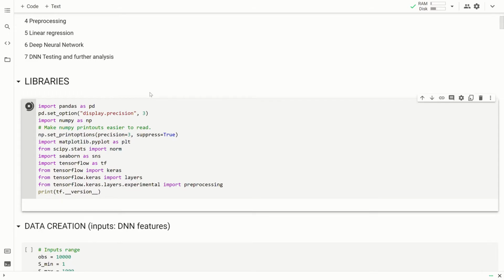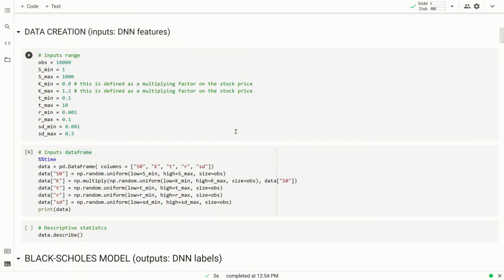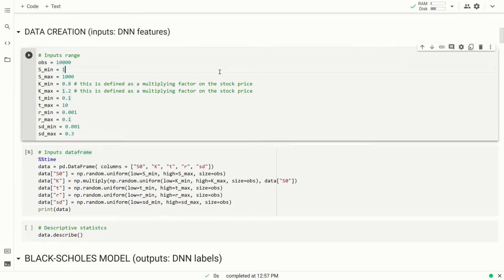Okay, let's import the libraries. It's nothing difficult, but please do note that we will be working mainly with pandas, with NumPy, and with TensorFlow. Here we create the data that will be used as inputs for our Black Scholes model and for our deep neural network. We are going to create 10,000 observations.